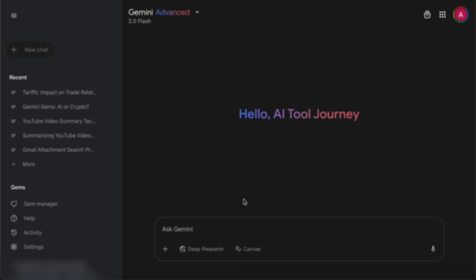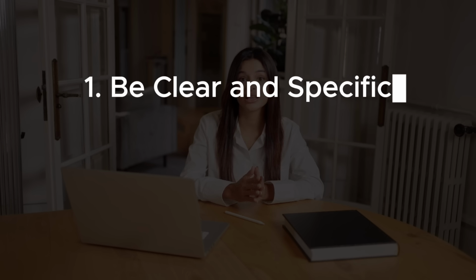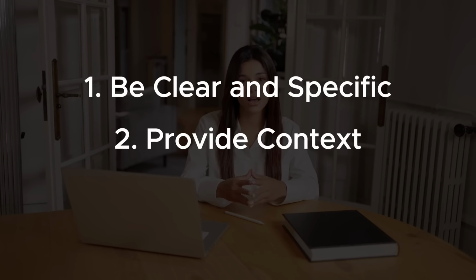Now, a quick explanation on prompts. Basically, whatever you type here to ask Gemini, that's your prompt. And the better your prompt, the better Gemini's response will be. Of course, crafting a good prompt is a whole topic in itself, so we won't go too deep into that here. But here are a couple of simple tips. Try to be as clear and specific as possible. And if you can, provide a bit of context. It helps Gemini understand your question better.